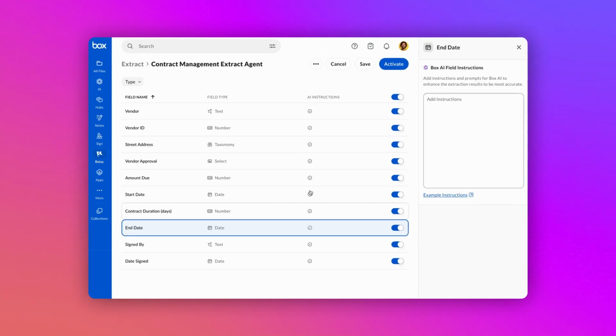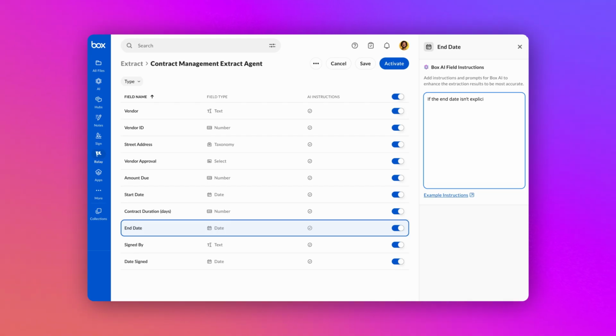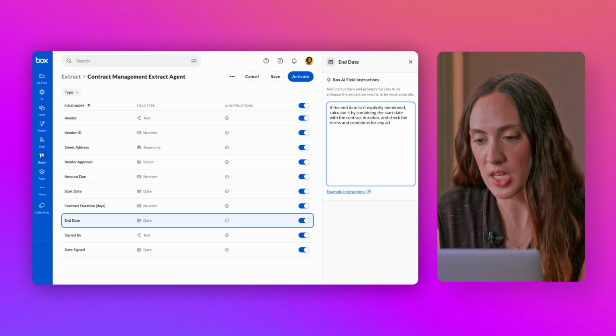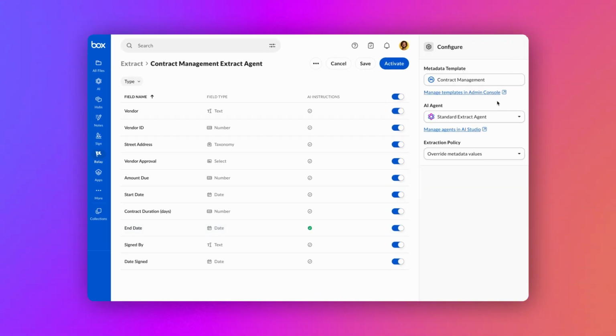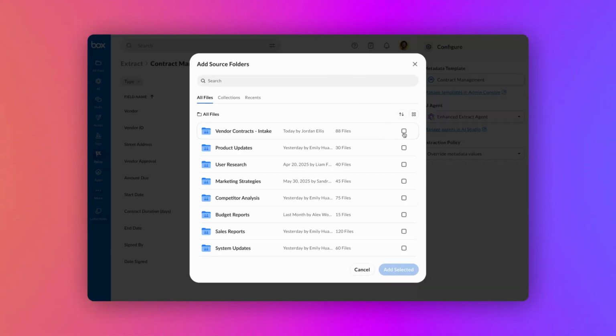Fortunately, I can solve this by giving Box Extract custom instructions that if end date isn't explicitly mentioned, calculate it by combining the start date with the contract duration, and to check the terms and conditions for any additional information. Since these vendor contracts can be long and complex to parse, I'm going to use the enhanced extract agent because it leverages powerful models and can handle more advanced data extraction jobs. As a final step of the configuration, I'll specify which folders this extract agent will act on.